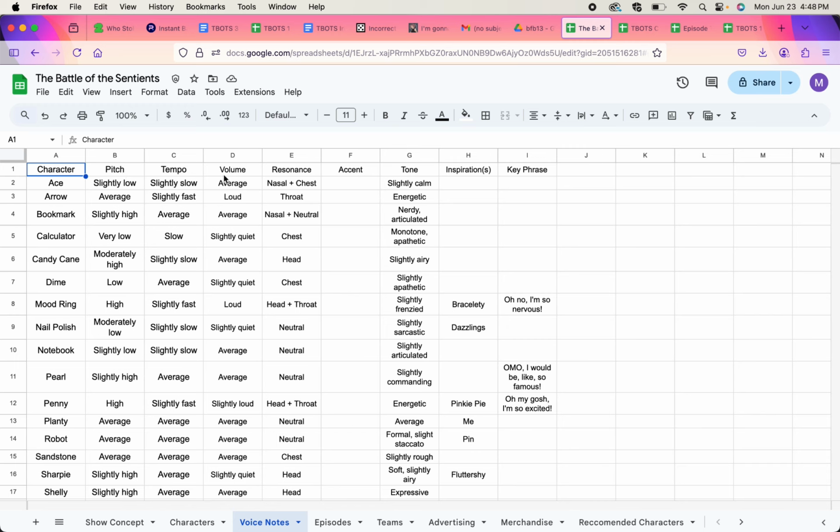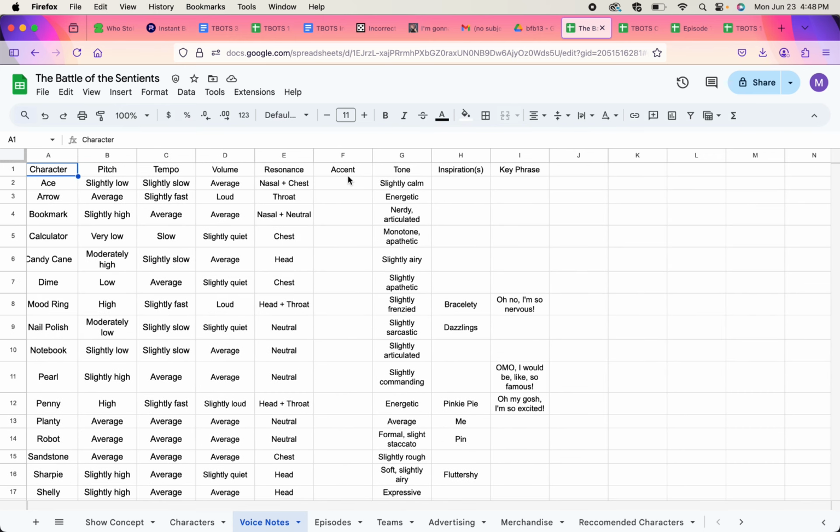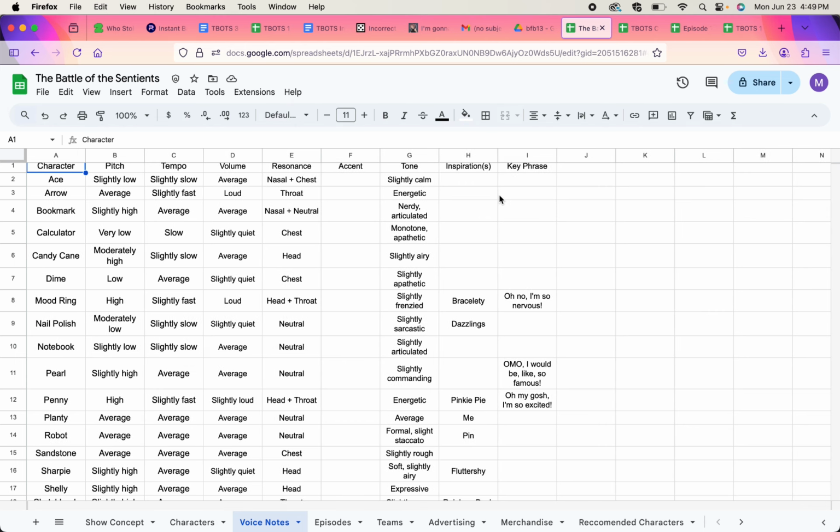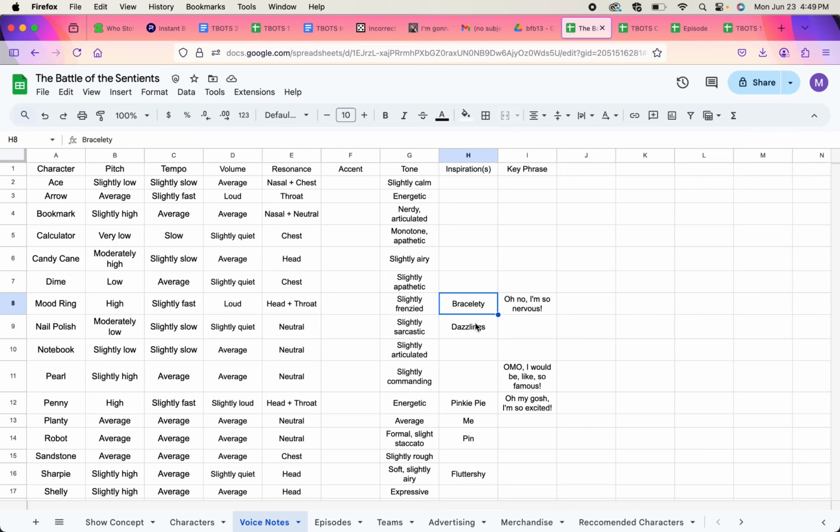The tempo, the volume, the resonance. If you don't know what that means, it's like where the sound vibrates in your body. Any accent, I'm not very good at doing accents. Tones, inspirations. I do have inspirations and like voice claims for my characters. Like, Mood Ring looks like Bracelety, so of course he's going to sound a little bit like Bracelety. And then, since Nail Polish is a mean girl, the Dazzlings from MLP. And of course, since Penny is a peppy character, she's gonna sound like Pinkie Pie. But yeah.